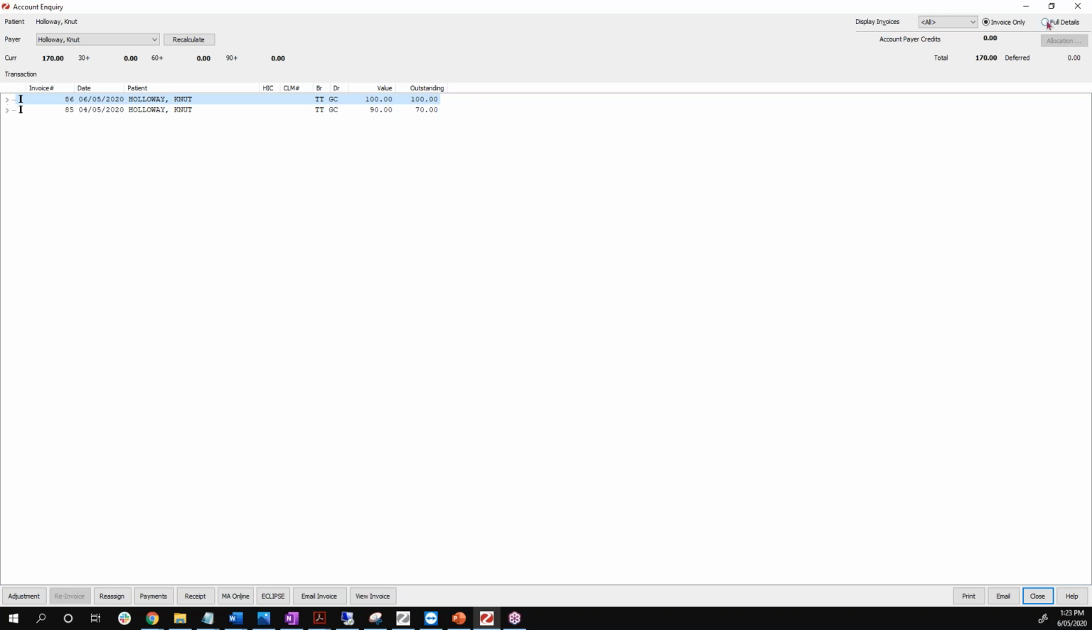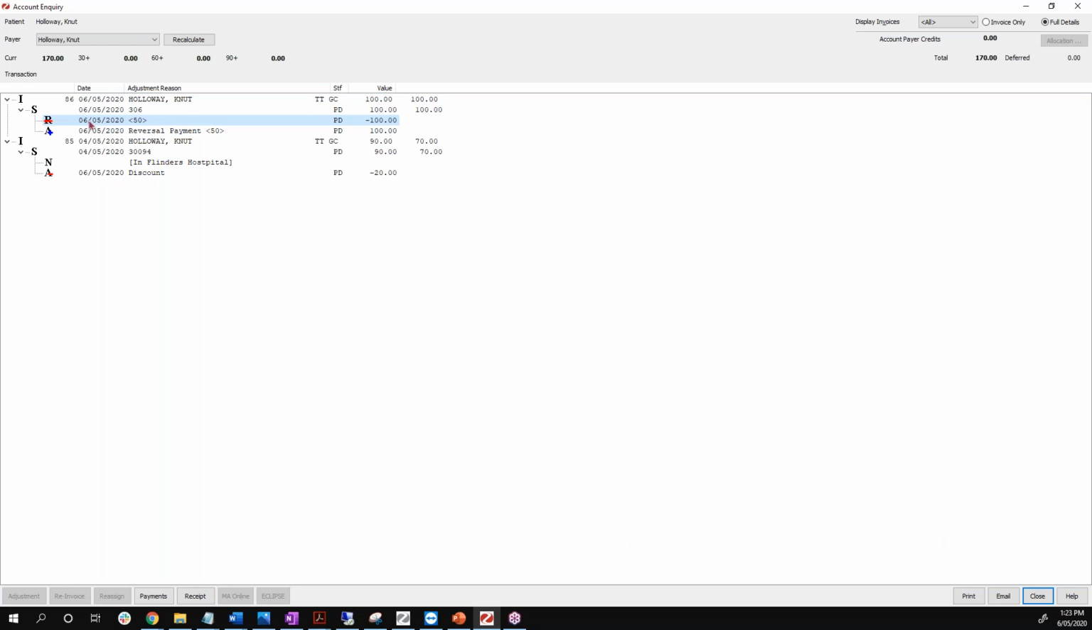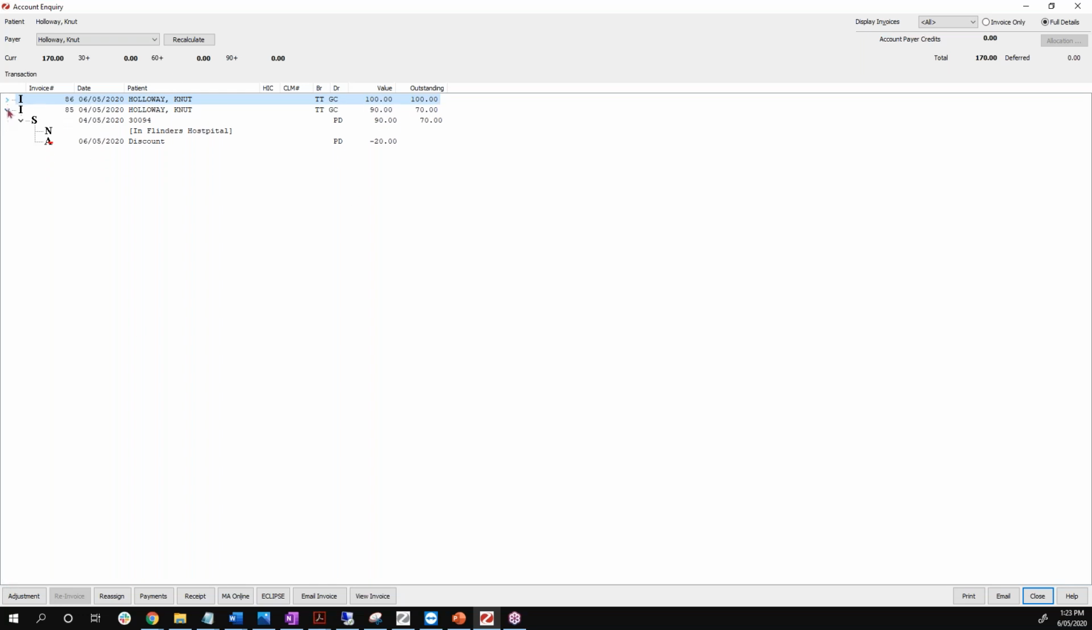I'm going to click on full details up the top right hand side there, just to expand. You should now be able to see a red cross next to the receipt, and an adjustment was made, which is a reversing of that payment of $100, which then put this invoice back to outstanding. So that's reversing a payment. Reverse a payment, and also the next one I'll show you is how to void an invoice.